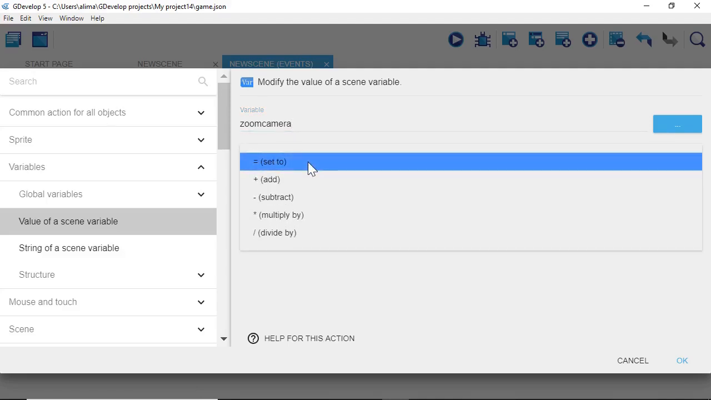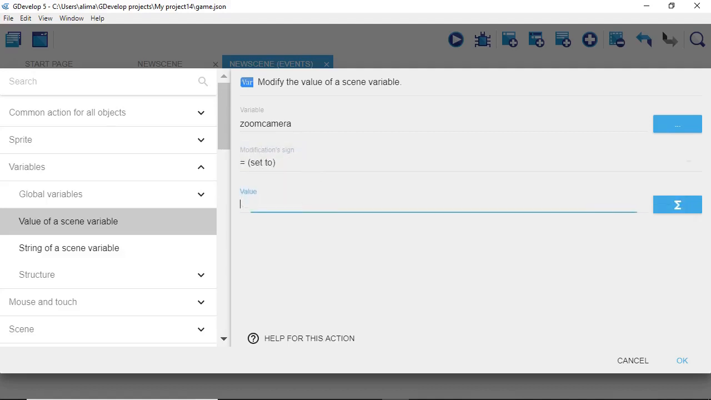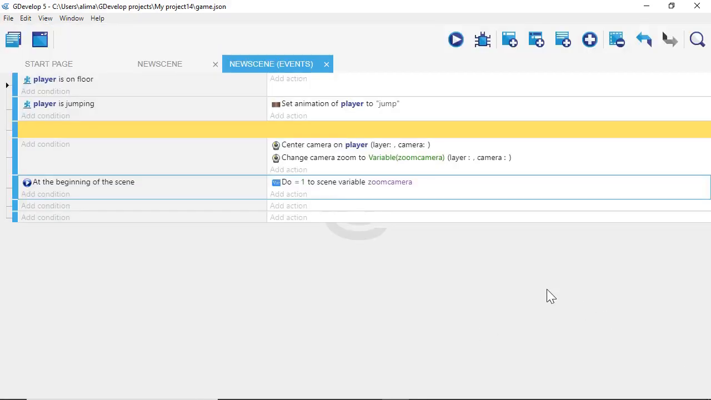So then we're going to go to, for this, we want equals, and then we want the setting to be 1. Then we're going to click OK. Okay, so what's going on here is at the beginning of the scene, GDevelop is going to set the zoom camera variable to be equal to 1.